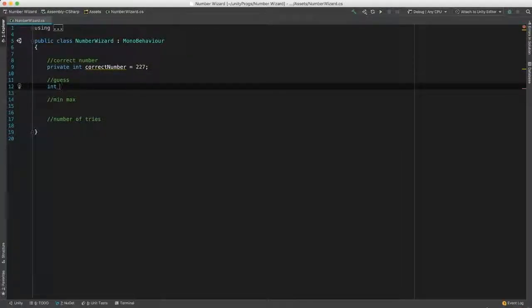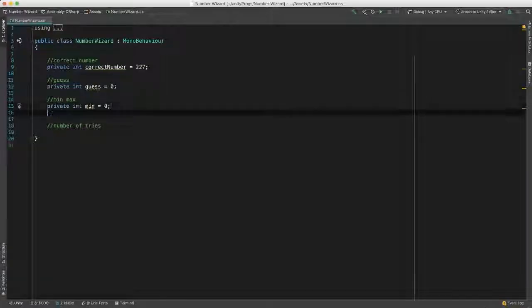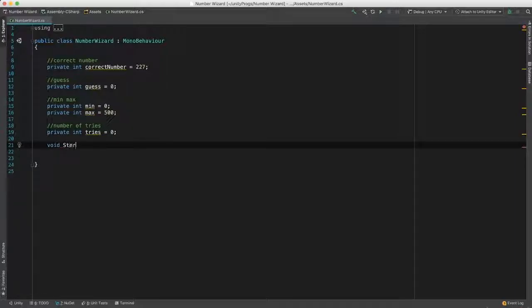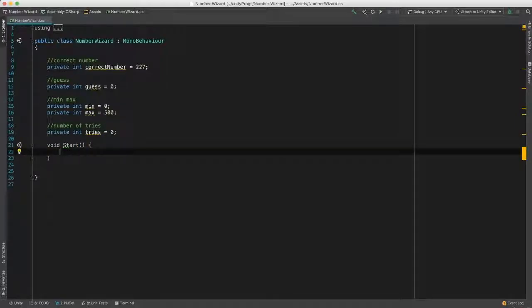And then the way that we're going to be storing the guess, we're going to make an int guess, and default it to 0. You'll notice that private is being automatically inserted before all my variables. It might not be doing that on your end. Don't worry about it. Private is implied usually, and don't worry about what that means. But here's our min and our max. 0 and 500 is a decent range. And we're going to be keeping track of the amount of tries.